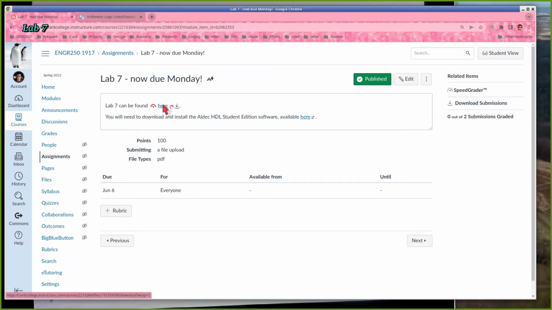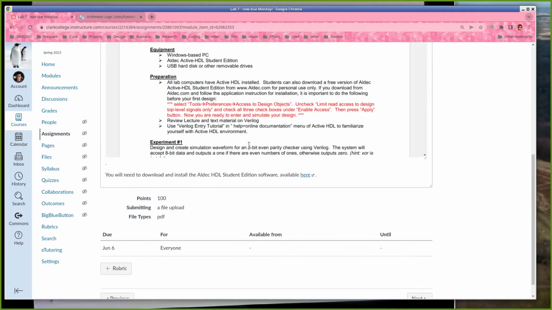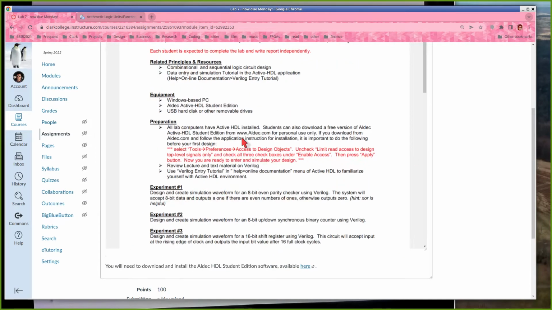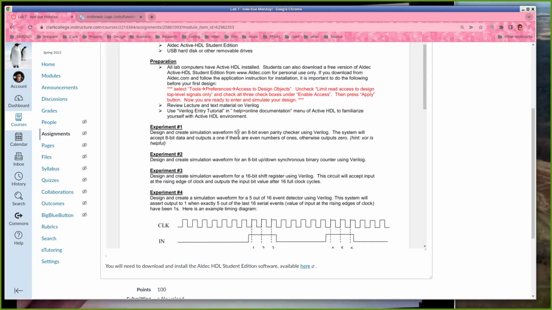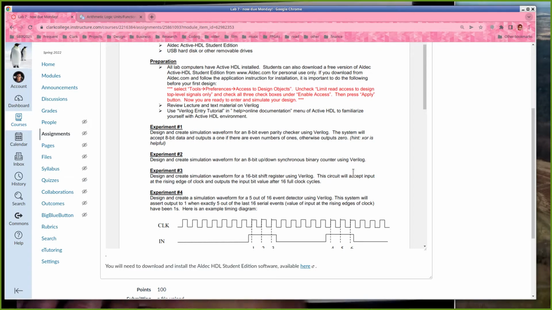Alright, let's talk about Lab 7. So, 4 experiments. First one is the even parity generator, and we talked about this a little bit last week. But the goal is to output a 1 if there's an even number of 1s. Otherwise, output a 0.